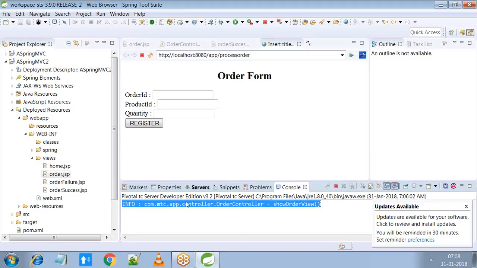Info. It displays that method details. We have added the log details, right? So it is displaying that method which is invoked here. The order controller's show order view method is called.